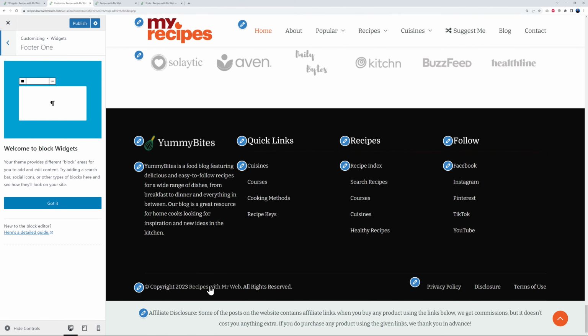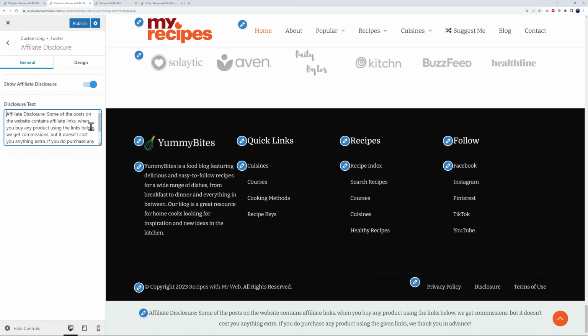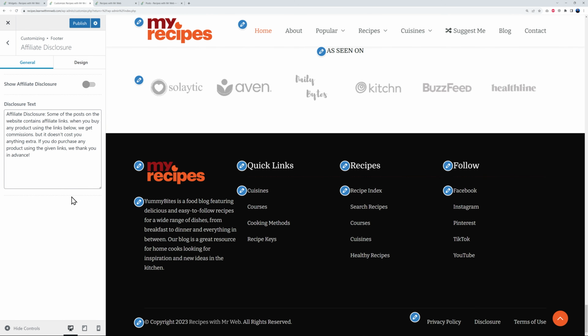And then finally we have all these copyright fields and also the affiliate disclosure. So if you want to customize this, again, click on the small pencil here. You can type your own copyright text here, and right there, this is for the affiliate disclosure. If you want to display this, feel free to type it here. If you don't want to show it, you can always disable this, and there you go. Now it will be hidden altogether.